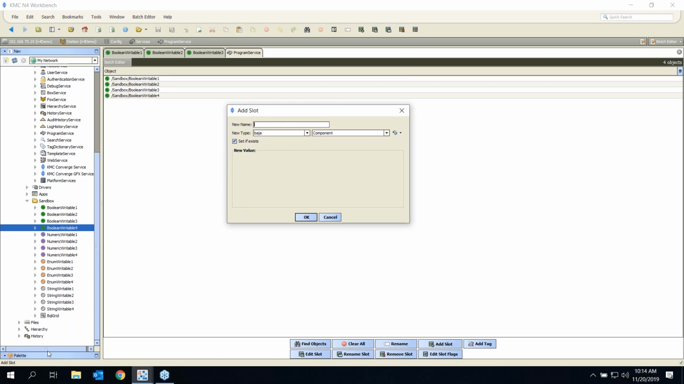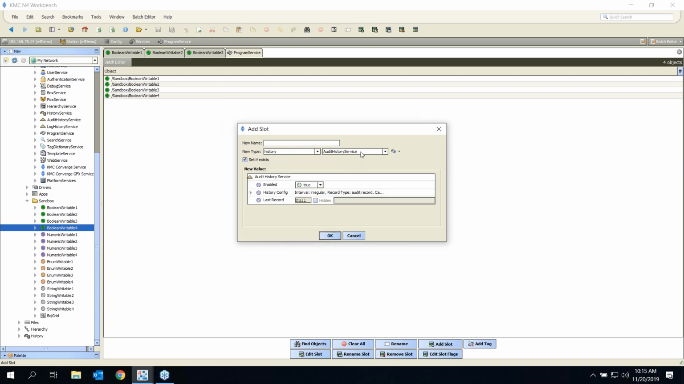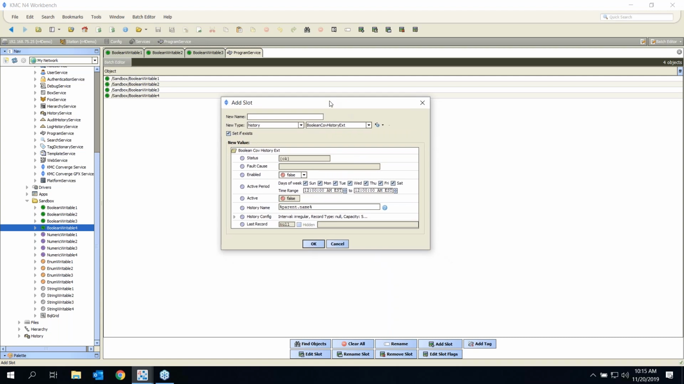It's just like how we would use the module palette, where we'd open up a history palette sidebar and select the type. So here we're selecting the history sidebar. Let's select from the history module, and from the history module, we want to pick a Boolean COV history extension.